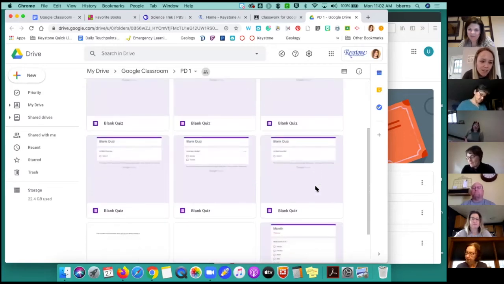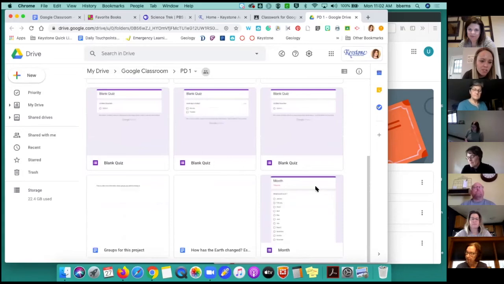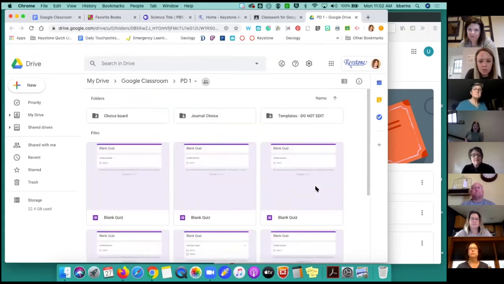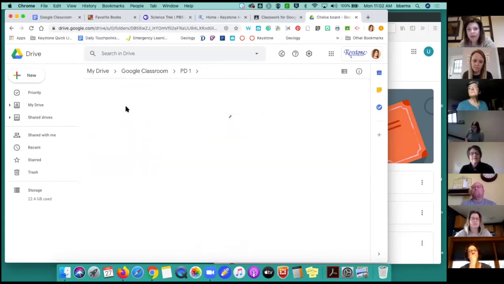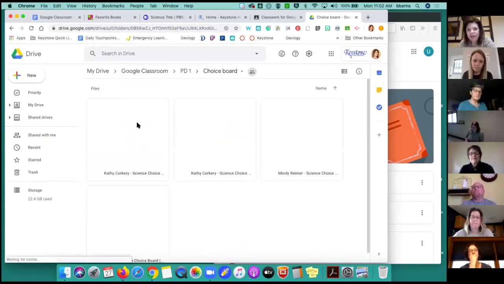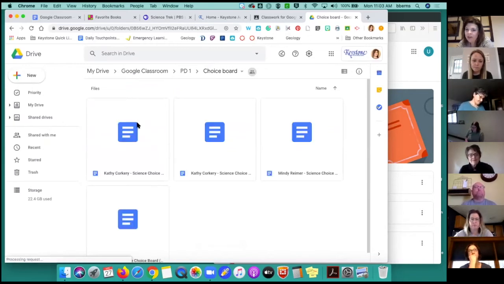And if we go up to the top too, which is nice, we can talk through some of those other things you added, Bev, because I see the choice board, the journal choice, and templates. Yeah, so it has a bunch of different things. Like you saw me add to the choice board. What's neat about this is, remember, I set this up so everybody had a copy of it. And so this is where that assignment goes.